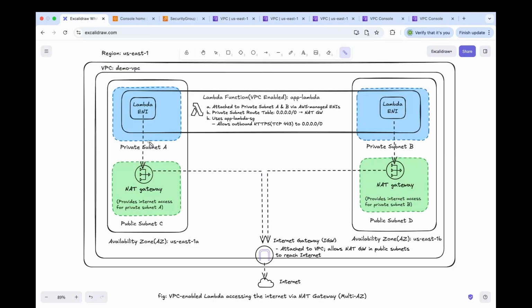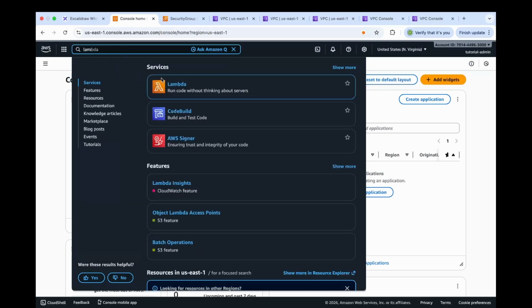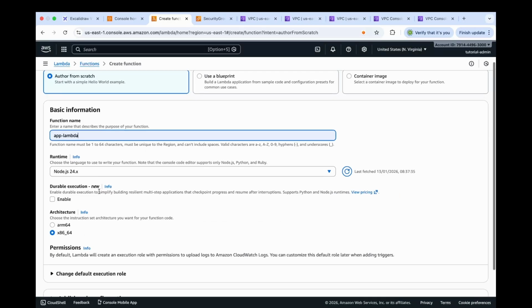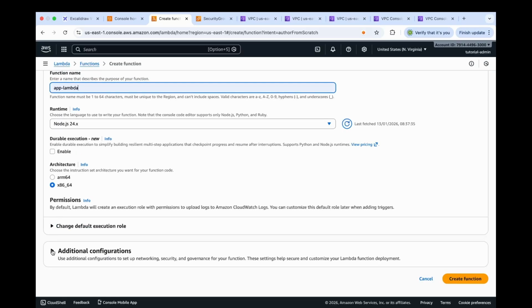In this diagram, we can see we have a VPC-enabled Lambda function called app lambda. So we will be creating a Lambda function called app lambda that will be attached to two different private subnets in two different availability zones. So let's move to the AWS console. Here, let's open Lambda. Click this create function. Give this function a name. We will choose runtime as Node.js. Scrolling down, click this additional configuration.